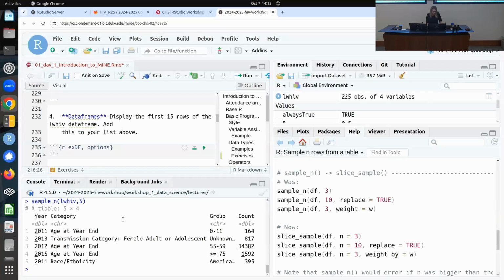So here I did 5, and you can see there are different categories: age at year end, transmission category, female, adolescent, unknown, age. Yeah, so it's telling you what all their different categories are in this file. Yep. Okay.